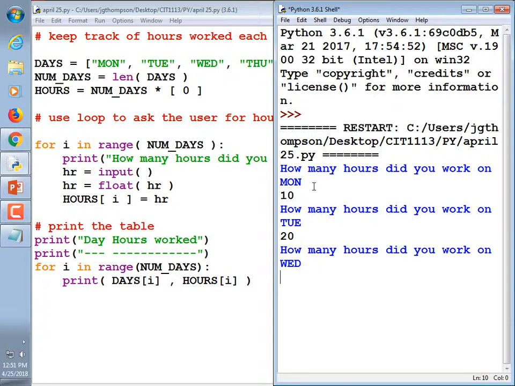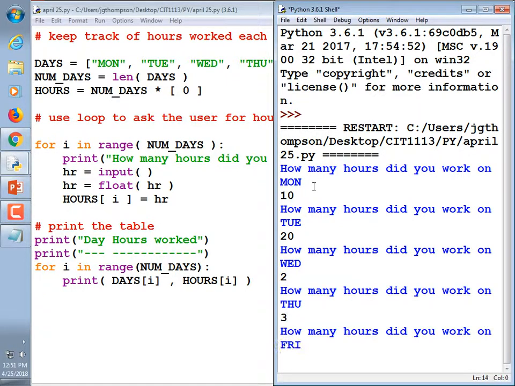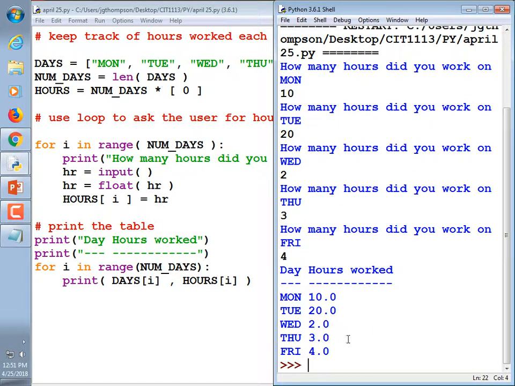Work 10 hours Monday, 20 on Tuesday, 2 on Wednesday, 3 on Thursday, 4 on Friday, and it prints out my cute little table.